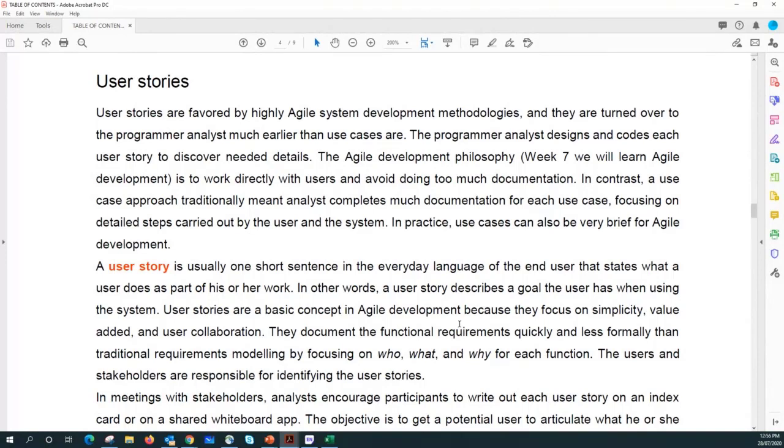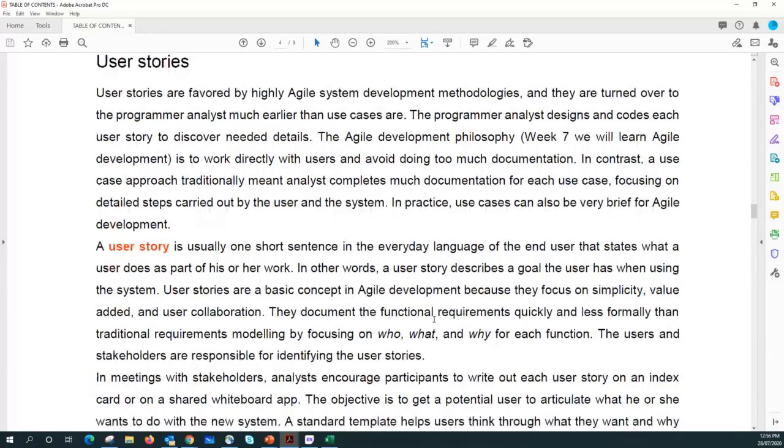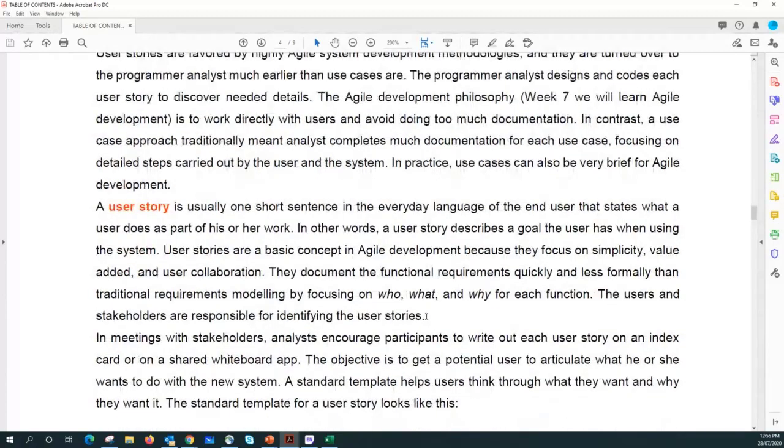We can request them to define, okay, what is your goal, what are you trying to achieve from this system, or what are you going to achieve to solve this particular problem or to grab this opportunity? So we can ask them to write a kind of story. It's a short sentence that we define using everyday language. It states what the user is expecting, what he is going to do.